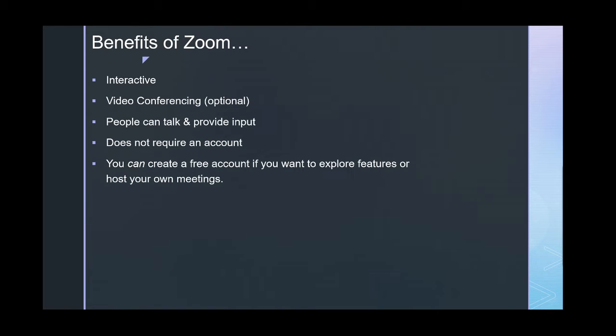It does not require an account. I cover that in the first tutorial. You can join as a guest. You do not have to create an account. There are benefits to creating an account, and the other tutorial explains those.